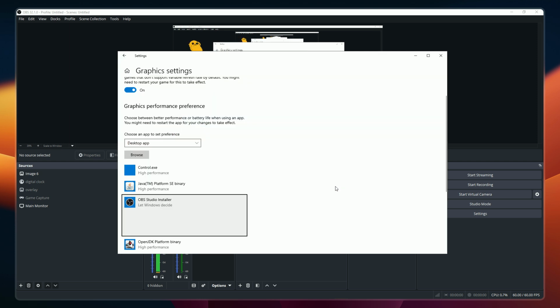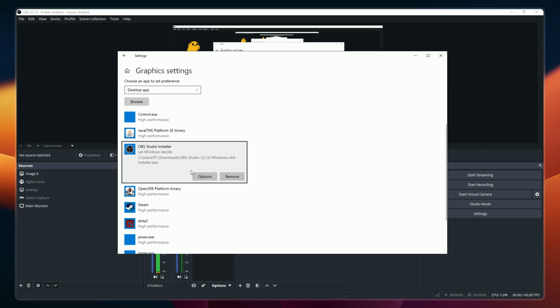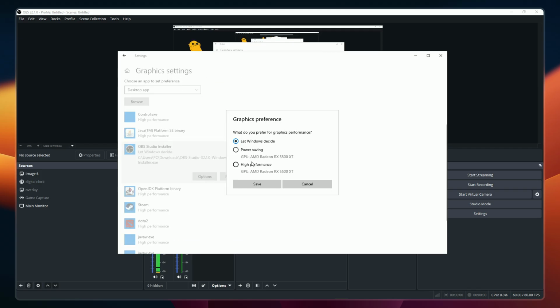Your OBS will now appear in the list. Click on it and then click Options. A new window will pop up with performance settings. Click the circle beside High Performance and then click Save. This prioritizes your GPU for OBS, reducing encoder strain.